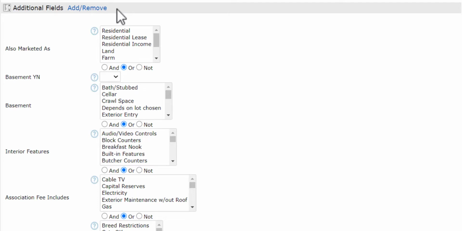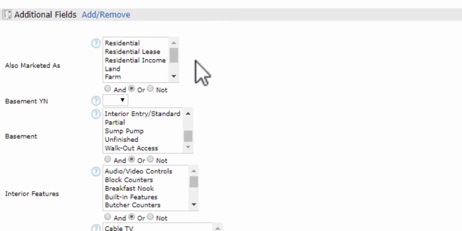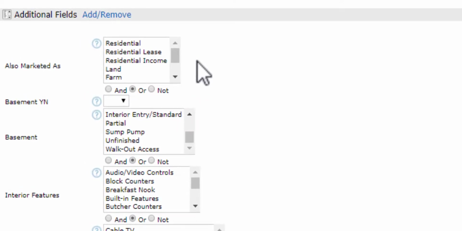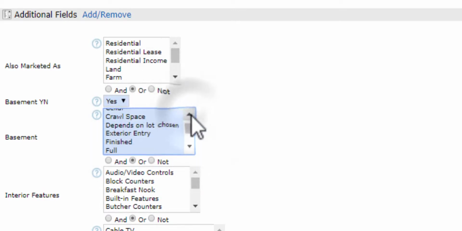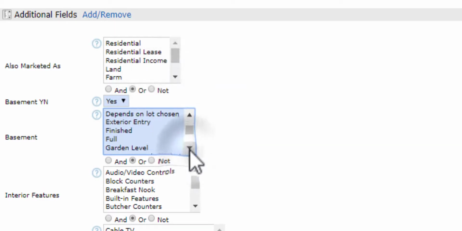Some additional fields that can be added when customizing your search criteria include Also Marketed As. This field allows users to search for properties that the listing agent chose to market as a property type or types other than the true property type of the listing. Looking for a home with a basement? Use the basement yes/no field. The basement field allows one to search for properties with walkout access or garden level basements. Interior features is the field that can be used to search for mother-in-law suites within the primary structure. To do this, select in-law floor plan.